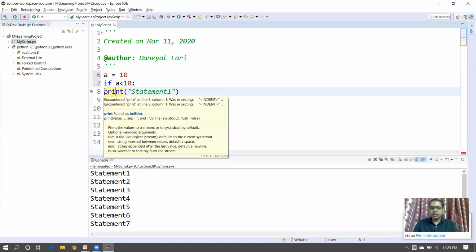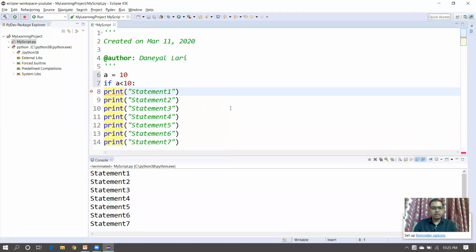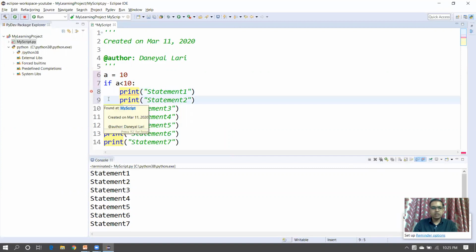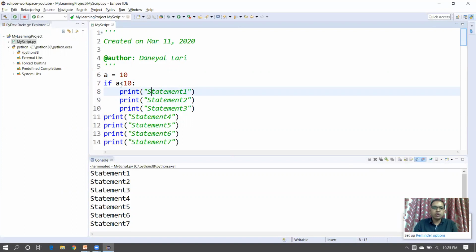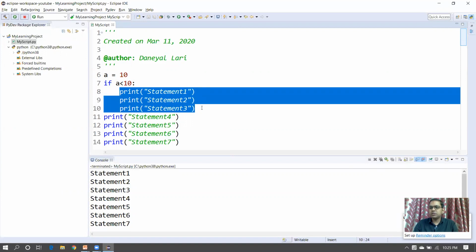So it must be indented. First of all, I write and I'll press one tab, then another. So I want these three statements to be under the control of if. So if a is less than 10, then this piece of code will execute. Otherwise, this piece of code will not execute. So now I'm controlling my program.